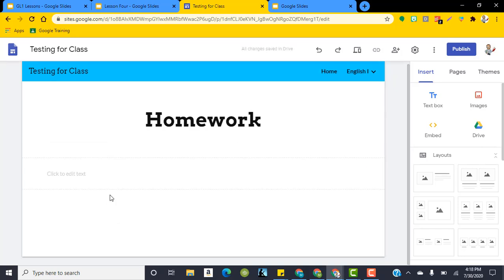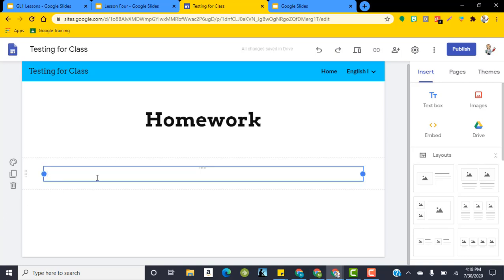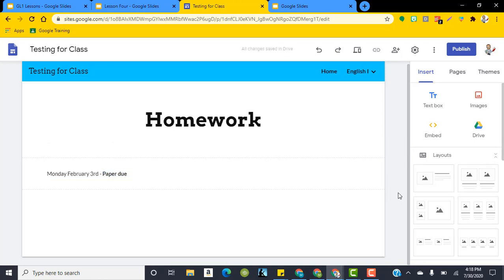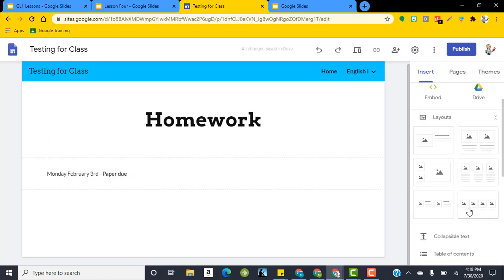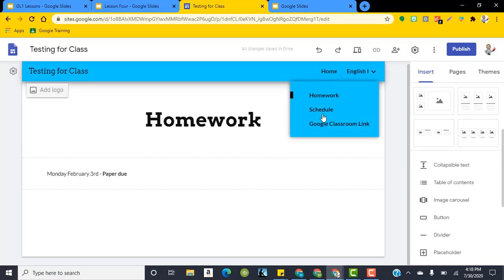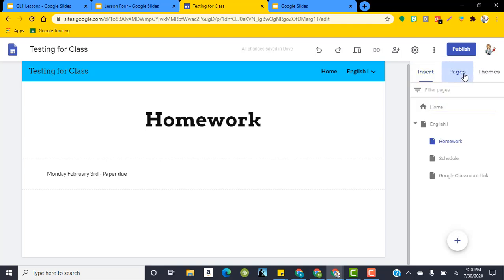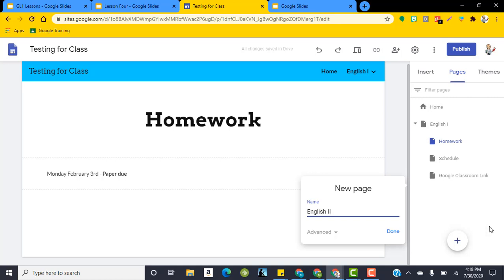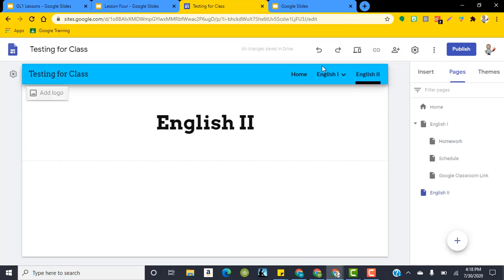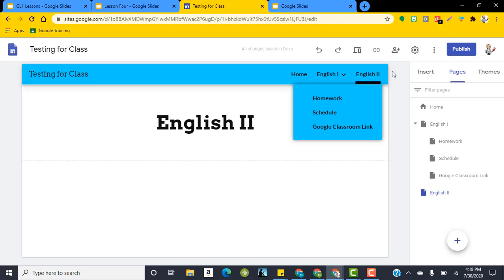Maybe I put down Monday. So I'll go ahead and put Monday, February 3rd. Paper due, right? And I could just go down that list and I can make things bold. So you can do whatever you want with things like this. You could choose the layouts if you want, and you could just go down the list and you can have whatever you want. You could then insert another page for English 2. I'm going to go ahead and create that. Now notice up at the top, I have home, English 1, English 2.